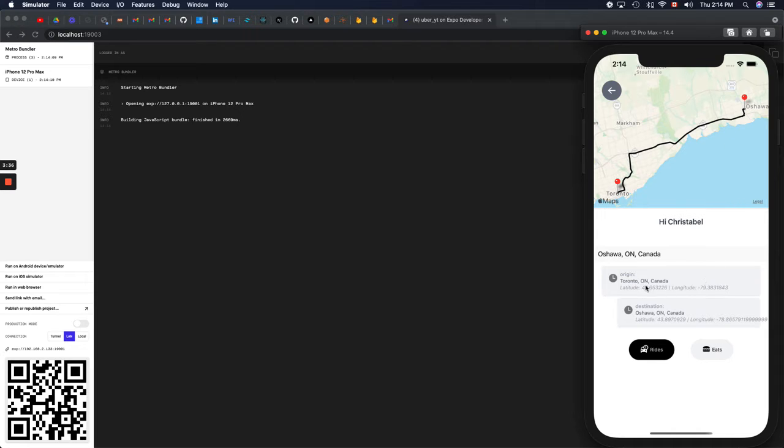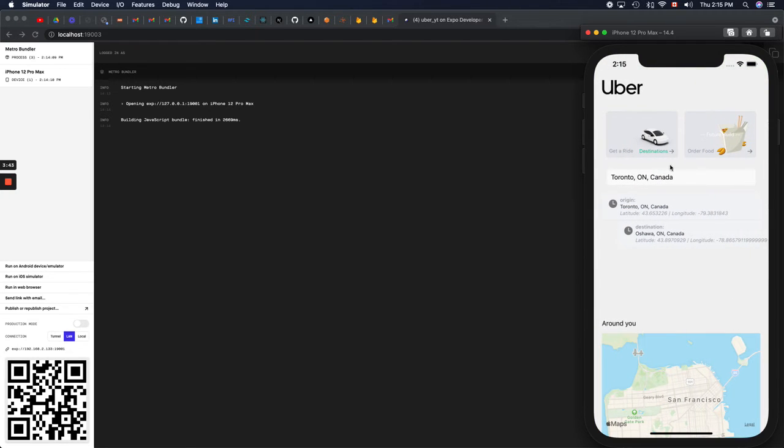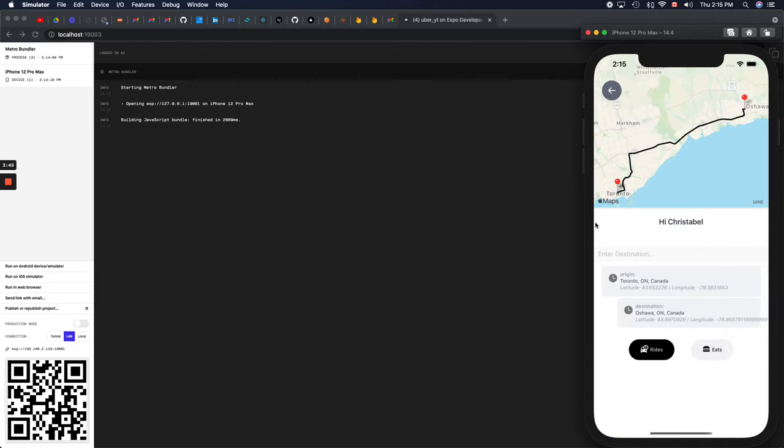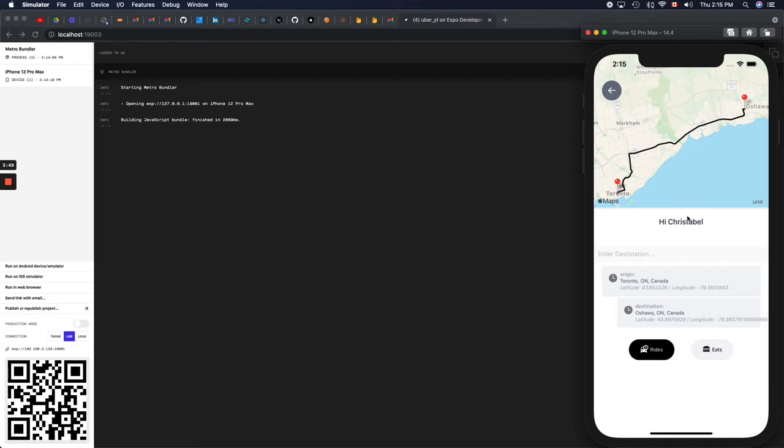And after this, we have our origin and our destination, right? And we can also go back to the home screen. We can also go back to the previous screen, go back to the home screen. So we have that navigation. This is stack navigation. So we have that, and also this is the screen I told you about. It's going to be a stack navigation screen also.